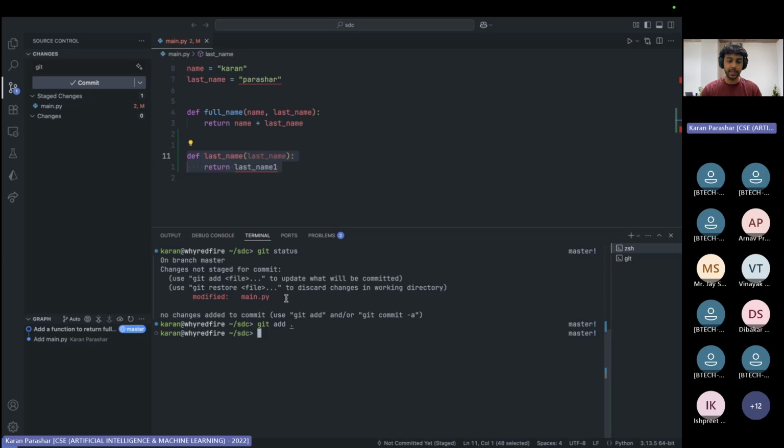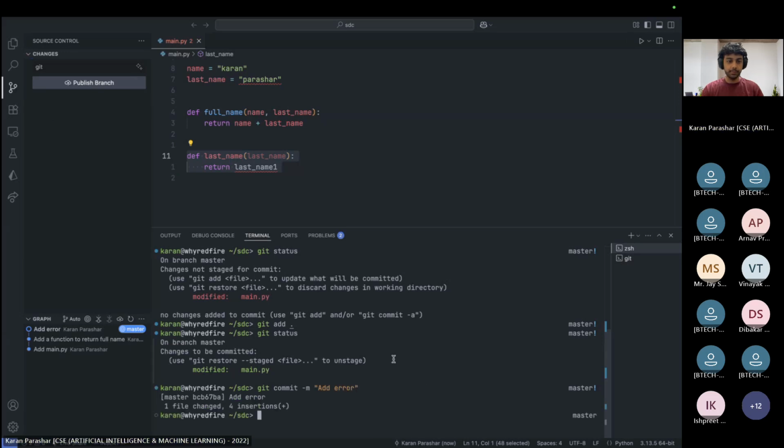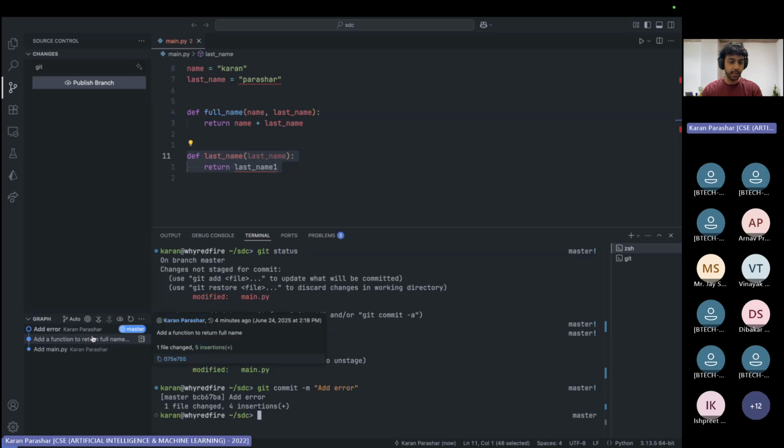So you can do git status. It would show all the files that you have. You can do git add dot. It would automatically add all of them to the staging area. And then you can also check git status again. My changes have been added. And now I can commit them. Let's say the commit message is add error. Okay. So now we have three commits: add main.py, add a function to return full name, and add error.